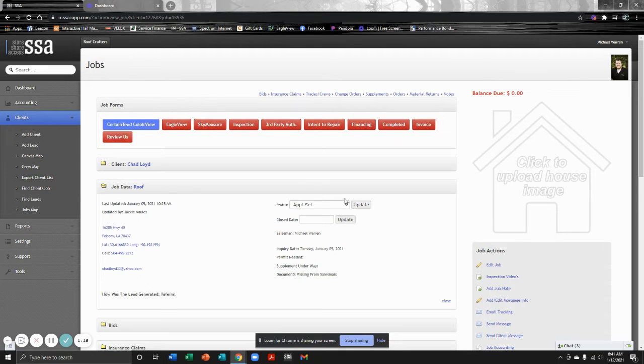So one of the first things I want to do is change the status. And the reason I want to change the status is because this appointment has already been run. So it doesn't make sense for this appointment to still be in the appointment set. I want to be able to work this customer from start to finish. So the next stage in the life cycle of this lead is going to be moving the status.